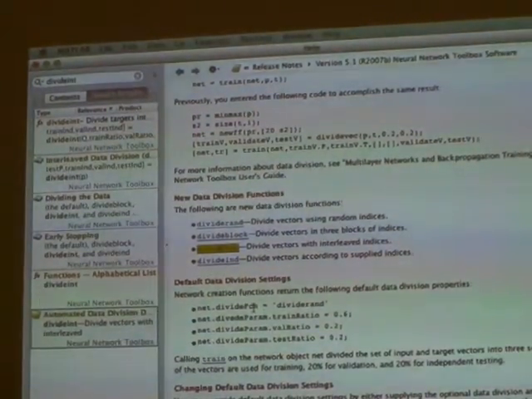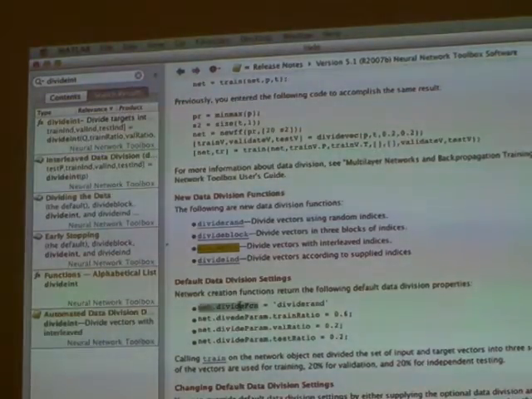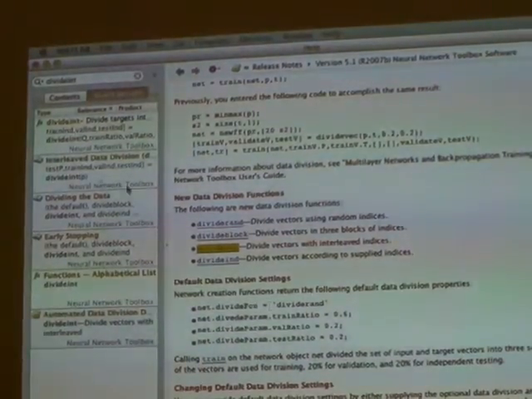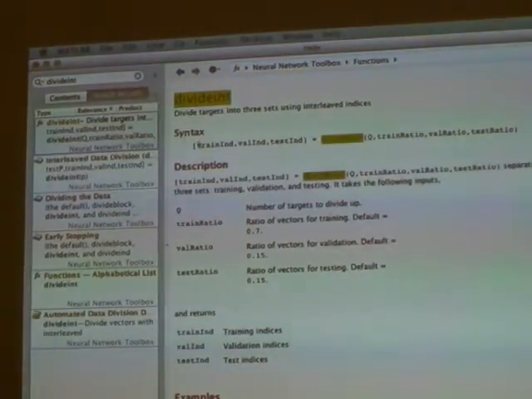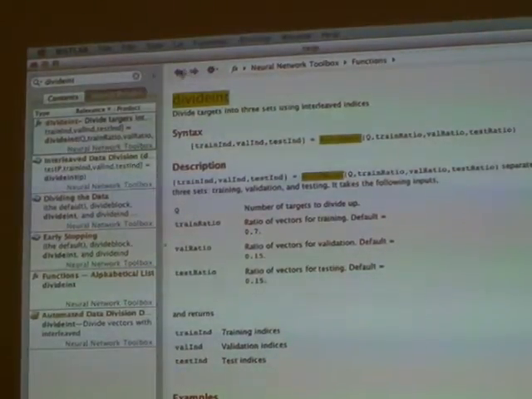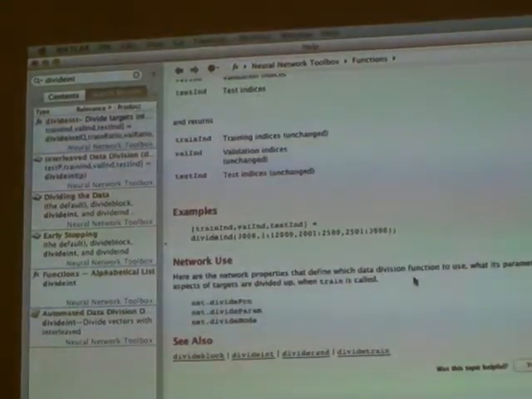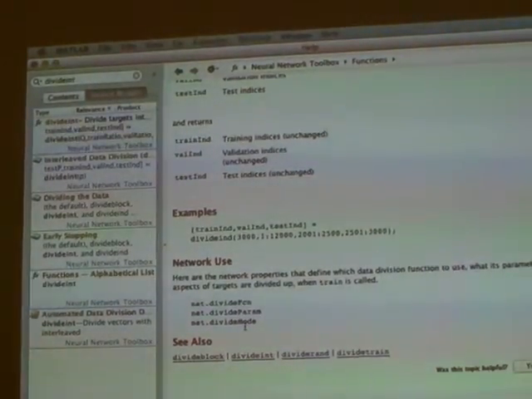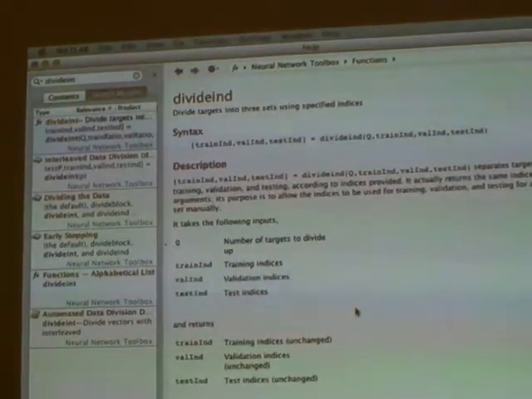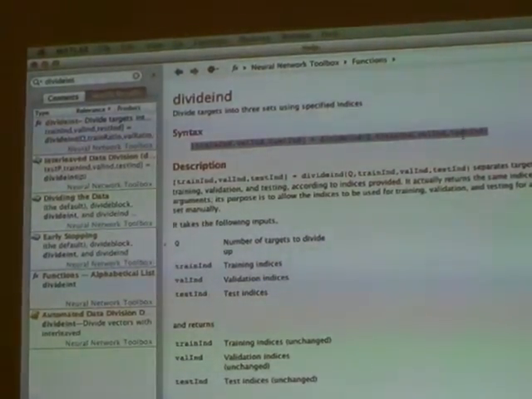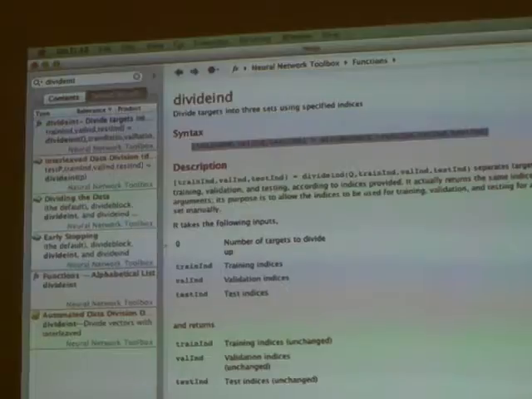So first you check this one, the net divide function. You have to change it. You have to see which one you need to use, divideblock or divideint. These are the options that you can change. And then if you just set it to this one, this is the syntax that you can copy into your script.